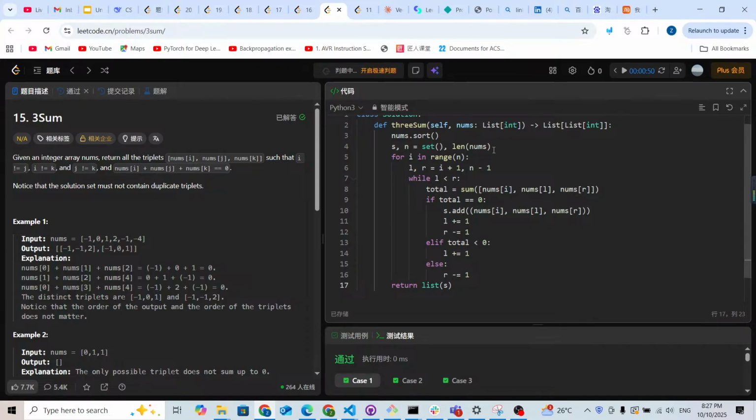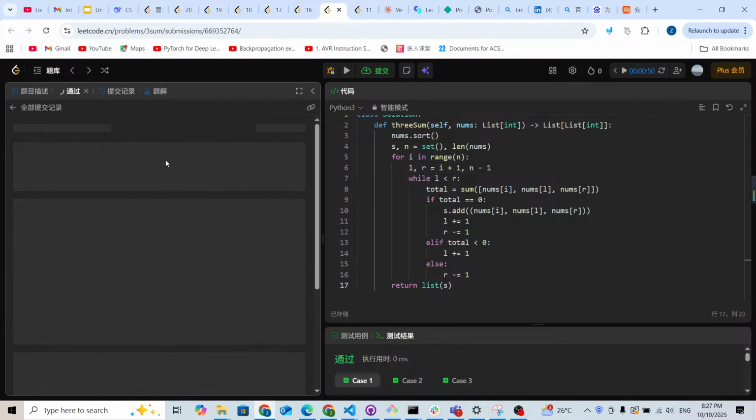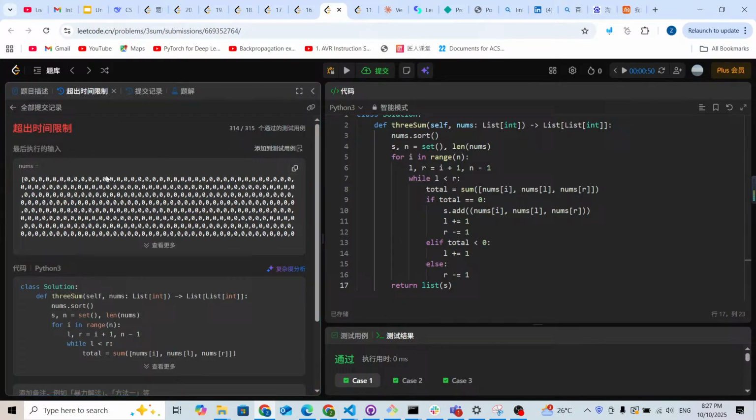So let me just submit to check. Maybe, yeah, it didn't work. It is time limit exceeded because it happens for some testing cases. Maybe it is always 0. Yeah, it's going to have so many different cases. So how can we reduce it?